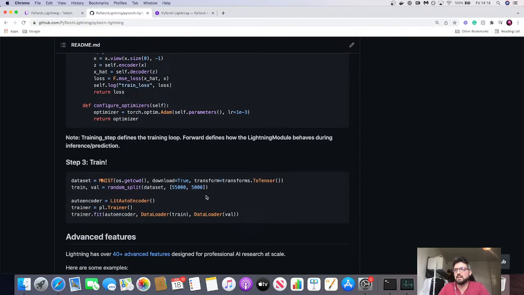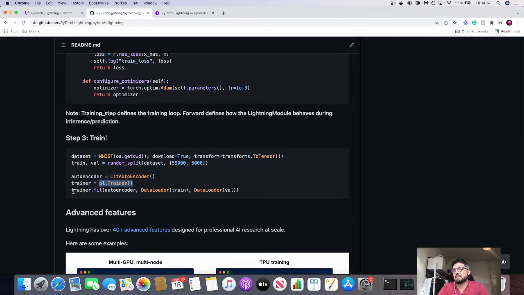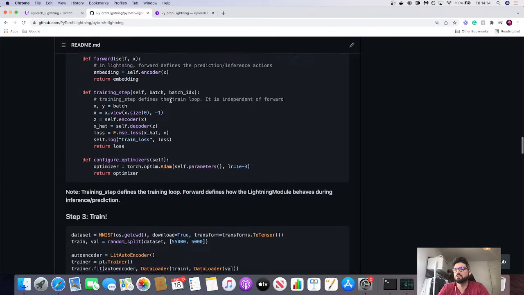Once your model has been implemented, you can create your model and create your trainer. The trainer takes a long list of arguments, but here for sanity checking, we don't provide any. And you just call fit with your model and with your data module, your data loader. So very straightforward, very simple API. So the first things we are exposed to are the Lightning module and the trainer.